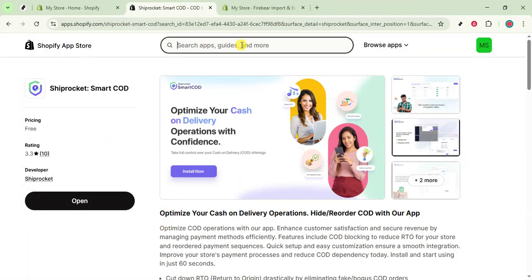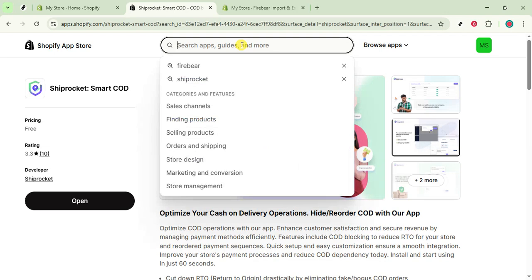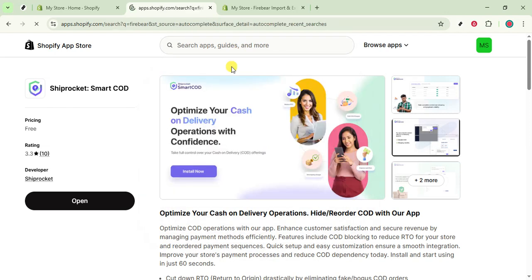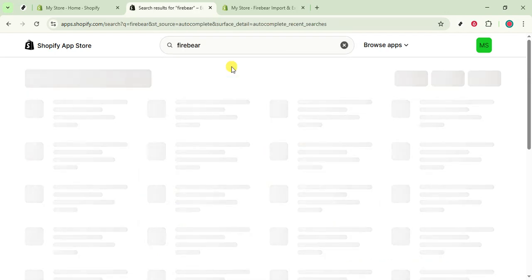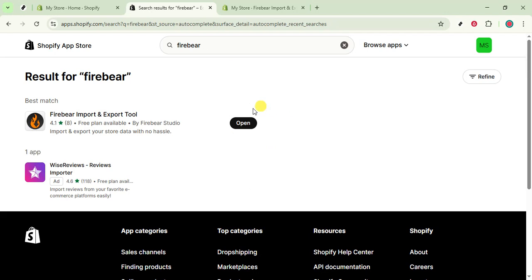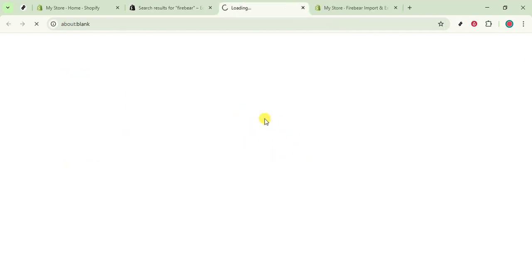Inside the Shopify App Store, use the search bar and type Firebear, then press Enter. You're looking for the Firebear app that supports import and export operations, including order imports and automation capabilities. Take a moment to review the app's listing details, supported features, and pricing. Skimming the description and recent reviews is a great way to confirm it fits your needs before you proceed.